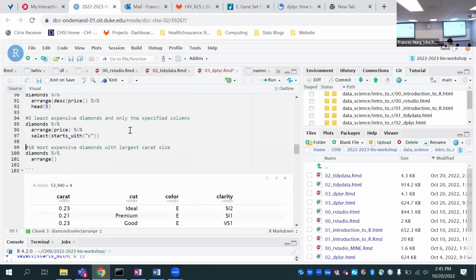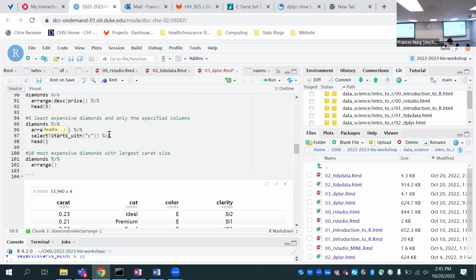Yeah, that looks good. And don't forget to look at only the 5 least expensive ones, so we use head 5.